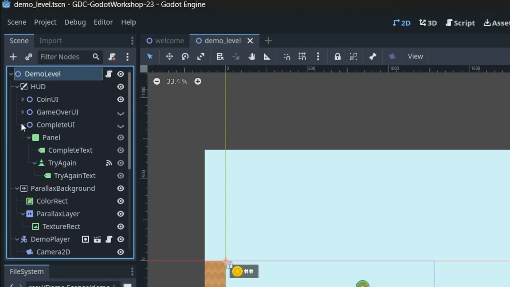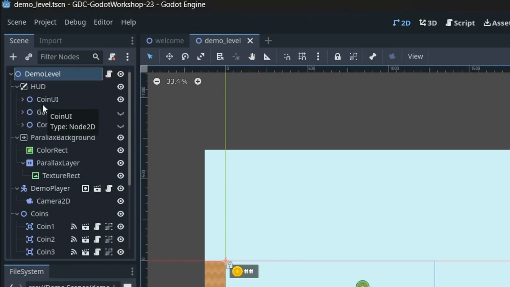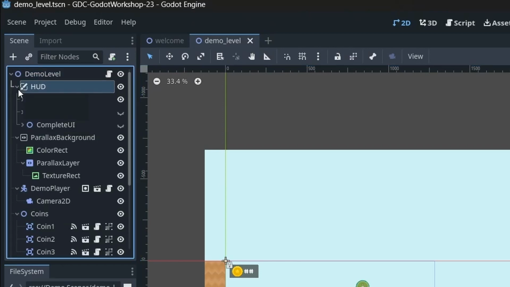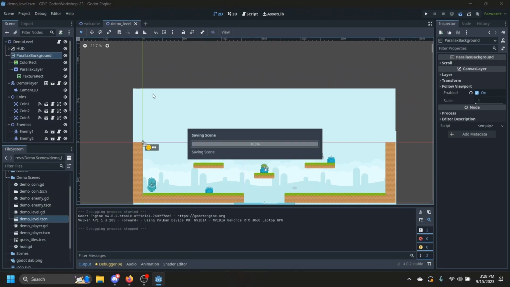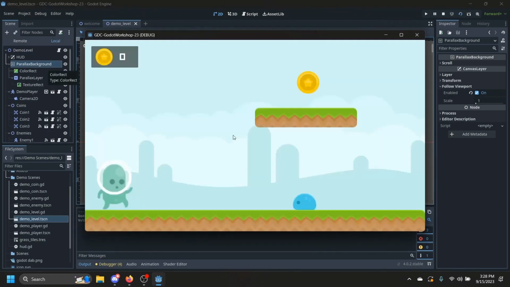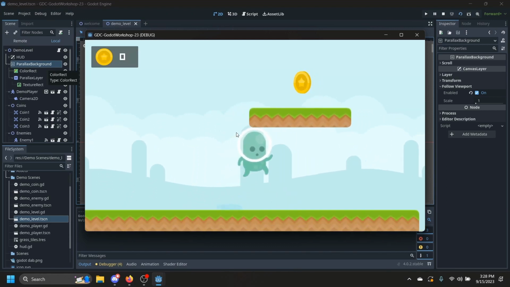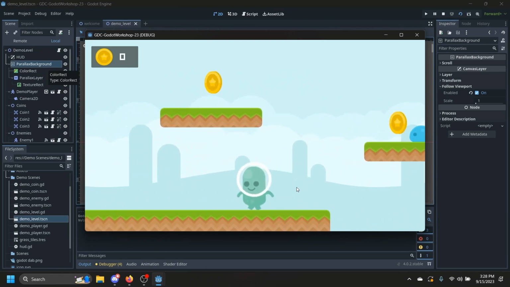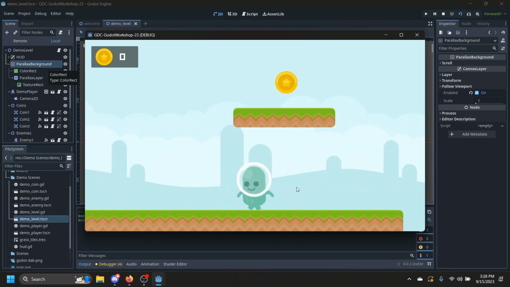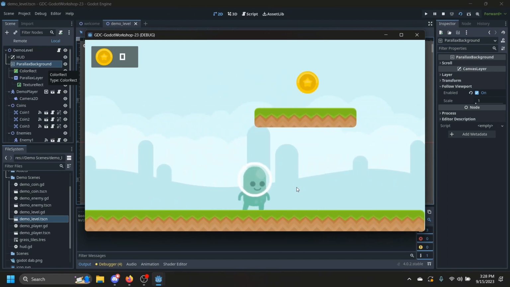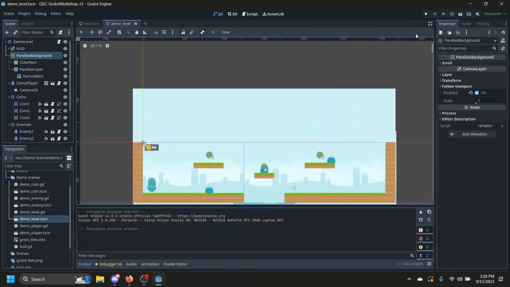We have this HUD that has the coin UI, the game over UI, and the complete UI. Very simplistic. You can have separate scenes or separate objects for them, but for now, I just have them built into the level since we're just trying to be super simple right now. We have the HUD, we have the background. That's parallax, which means when you move around, it actually moves in the back as well, kind of to give the effect that it's in 3D. If you have a lot of background elements stacked together, you can make a bunch of different what's called parallax layers, and you could really emphasize that 3D effect in your 2D game.